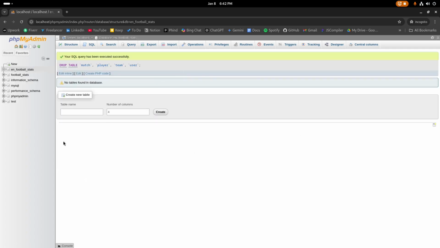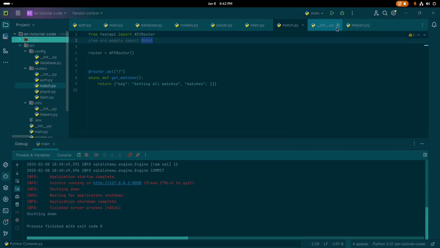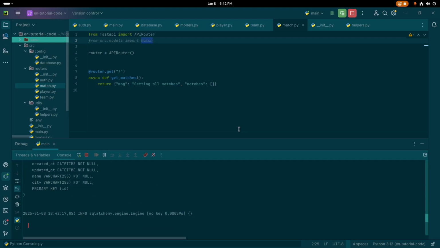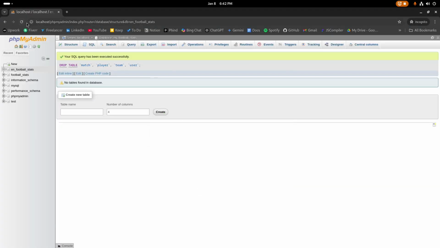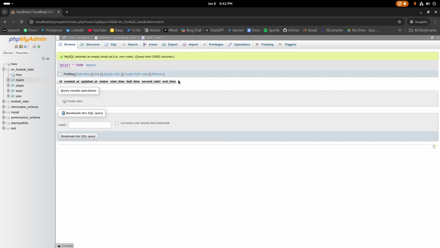Let's make it yes. Okay, then once again I'm going to run the project. It should create all the database from the very beginning. It should create all the fields in the table from the very beginning. Let me show you. Just reload this. Here inside this database in football stats we have matches. In match we have all the fields we have defined, and here in the player we have appearances, goal, assist, birth, name, and everything we have defined earlier, and same for the team and users.